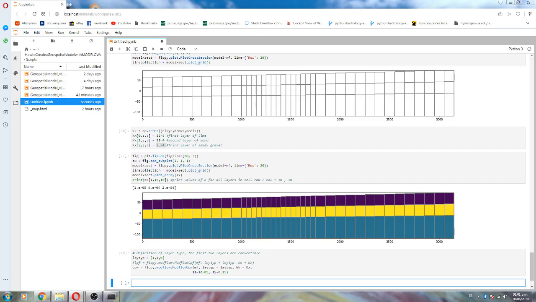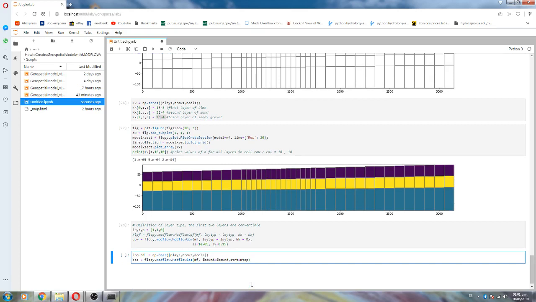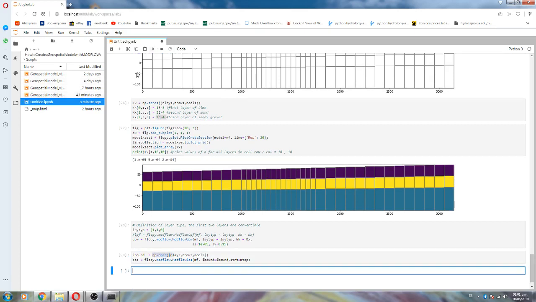Okay, and then we need to define the BAS package, which is related to the initial heads and the active zone. Everything is active, so it will be 1, and the starting head will be the model top.